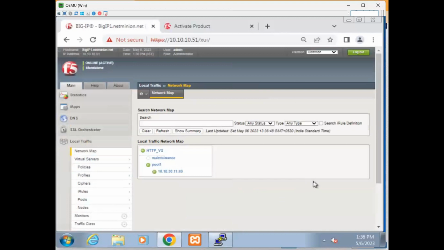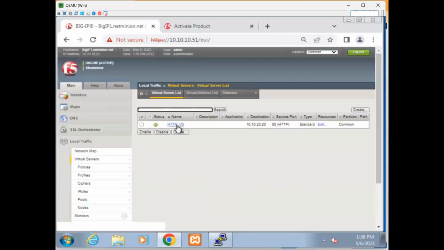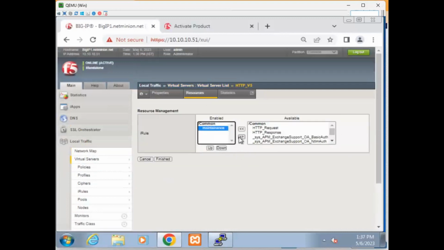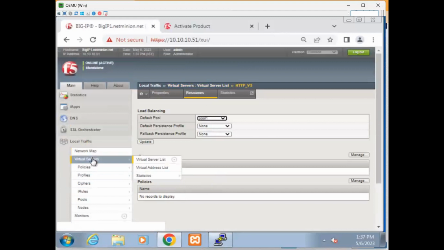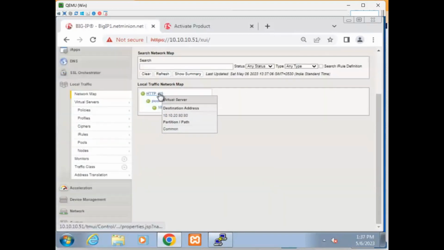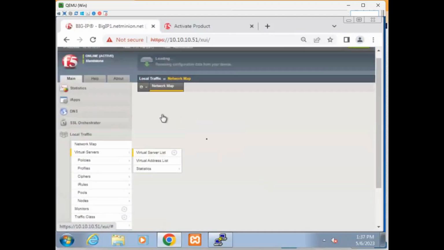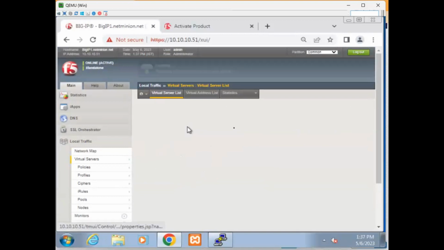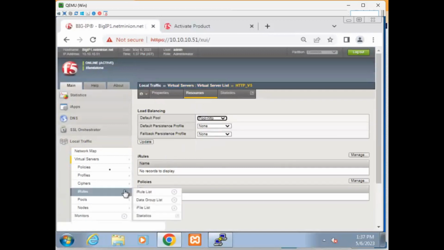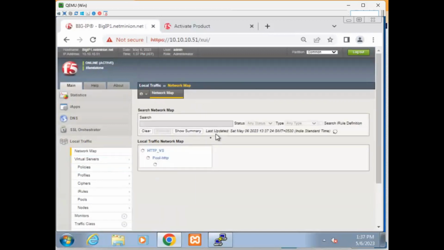So if I clear the network map, you can see there is a map showing I have an HTTP virtual server. There is an iRule applied there. Let me remove the iRule as well, again from my previous classes. So the network map shows what your virtual server is, what your pool is, how many pool members you have. I have only one pool. Let me use the pool HTTP, which has 3 members, and check the network map again.